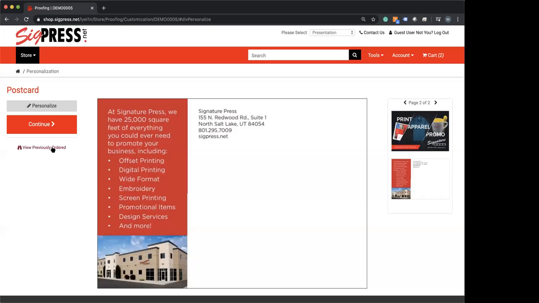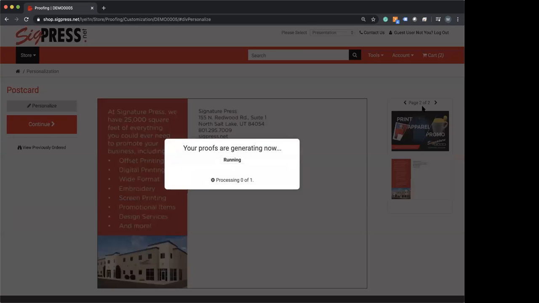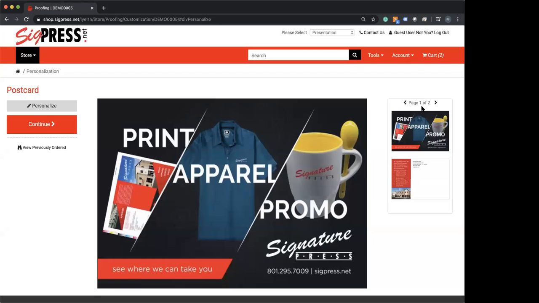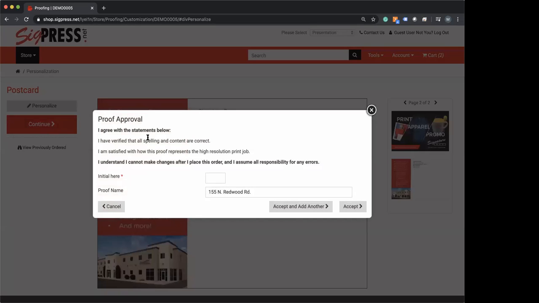We can also view our previously ordered options. So if we've ordered this before and we know that's one we want to use, instead of having to go through this whole thing, I can just have it do it real quick and we're set to go ahead and order. And like I said, we use this for business cards, we use it for envelopes, anything that can be customizable, this is great for. When I hit continue, it's going to ask me that I have verified the spelling and that I approve the proof.